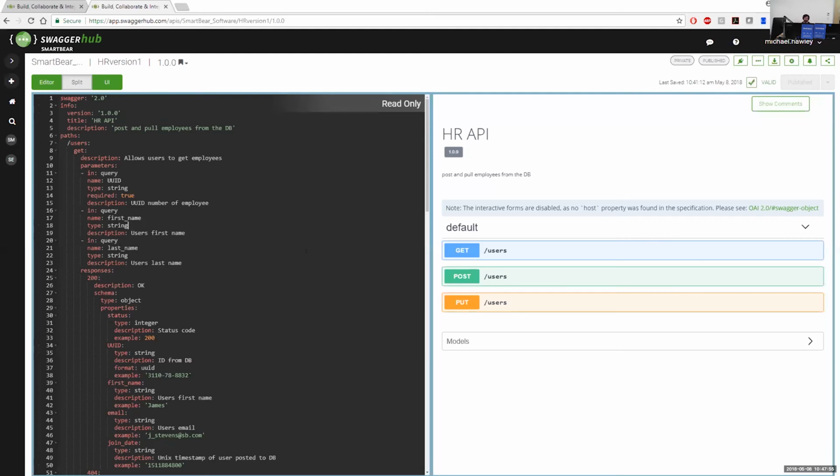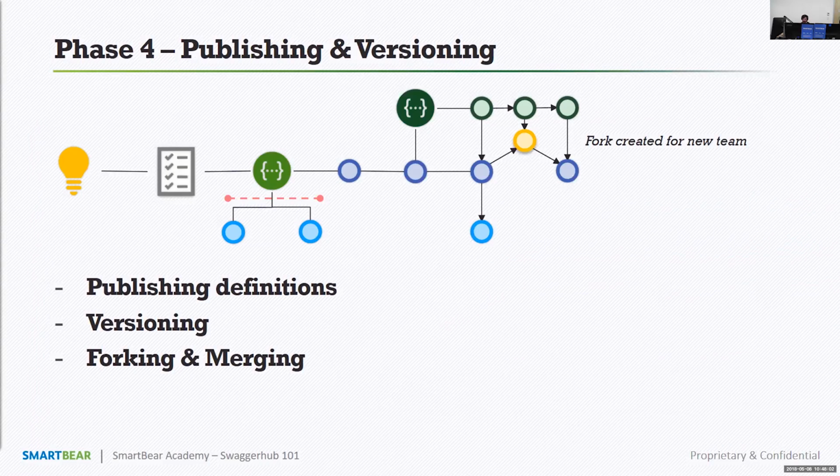And then you just click and choose which parts of the design that you want to bring in. So it's a nice way of being able to manage the different versions and incorporate other teams into this design.